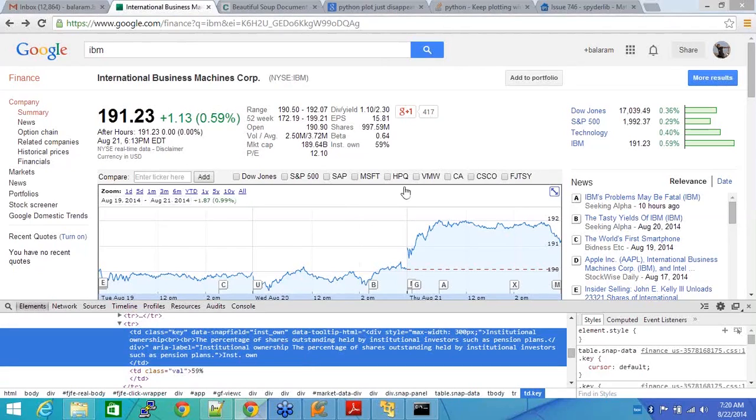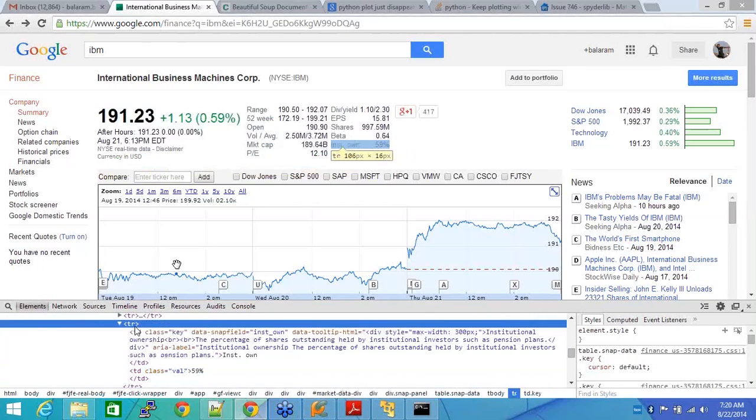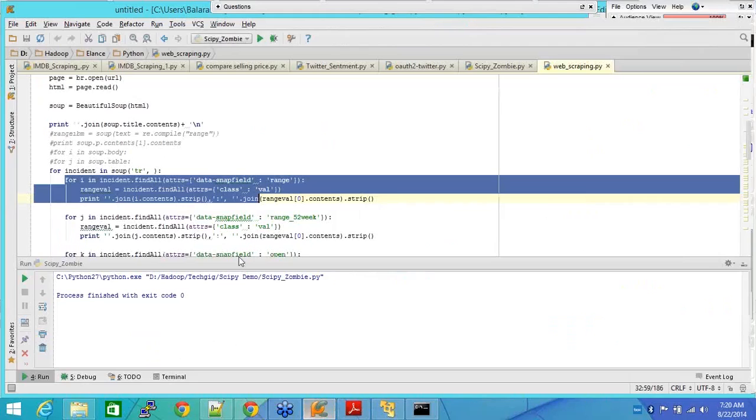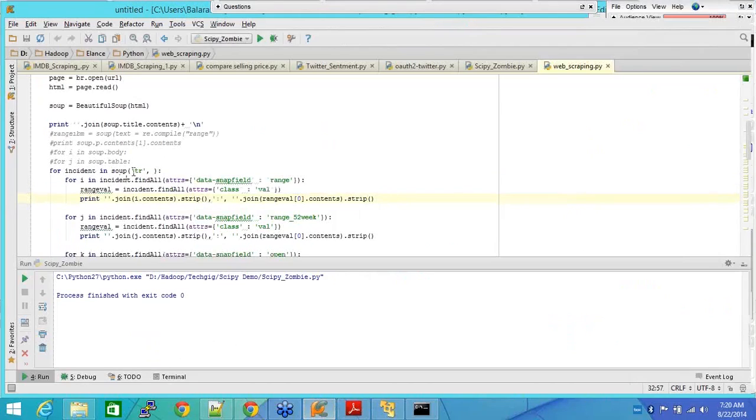So my idea is I would load the whole HTML source into my Beautiful Soup, and then based on this TR, let's say for example here, you see this TR, I go here, and then I'm saying for incident in soup TR, I'm searching for TR there, and then in that TR I'm searching for the data field and range, and then I'm pulling out the values from there.